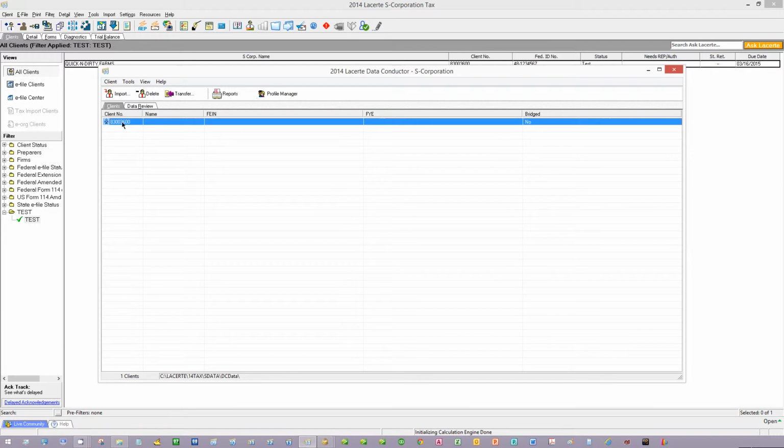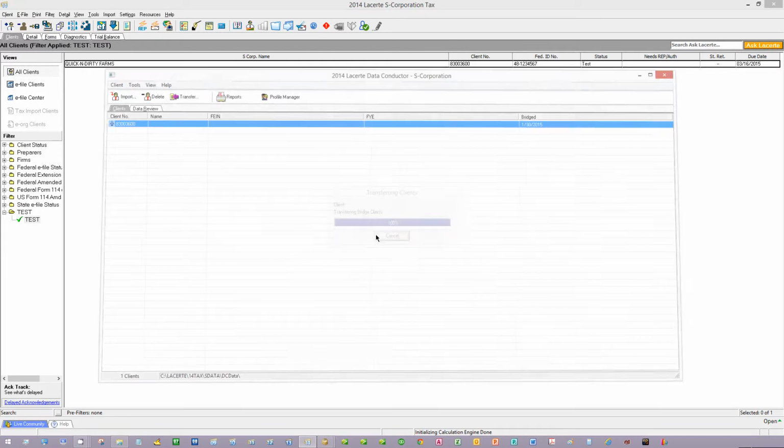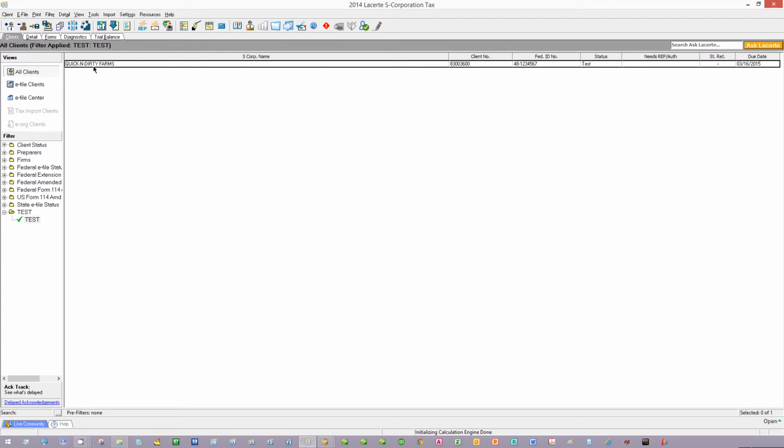So we click on the client that we'd like to transfer to Lacerte and click the transfer button. It will tell us that's complete. Click OK and say yes to close the data conductor. So let's look at the information that was imported in.